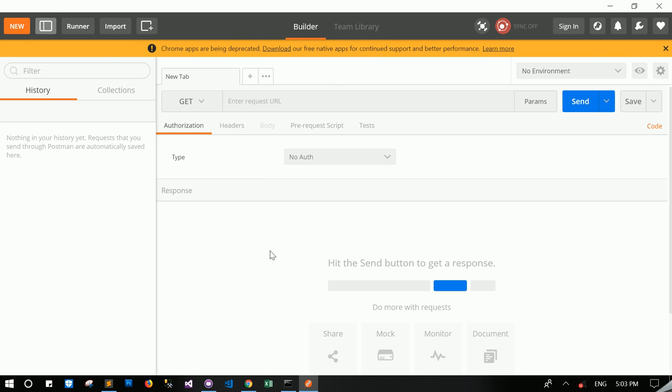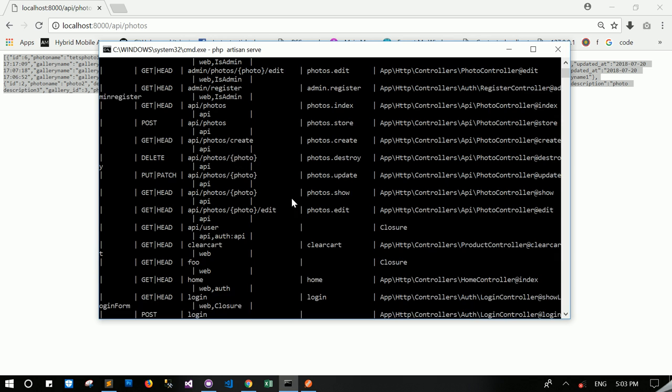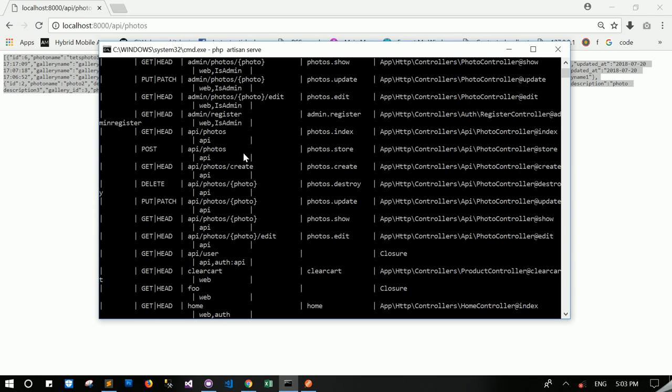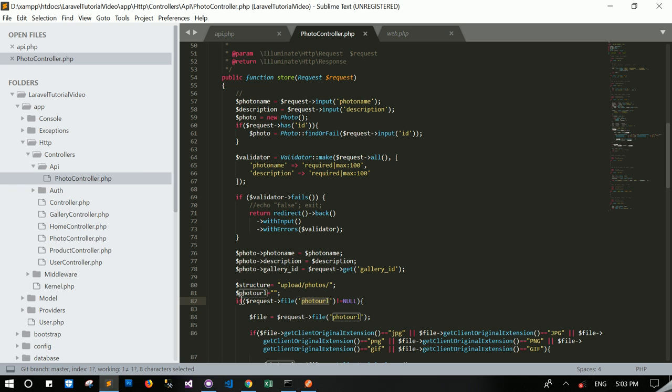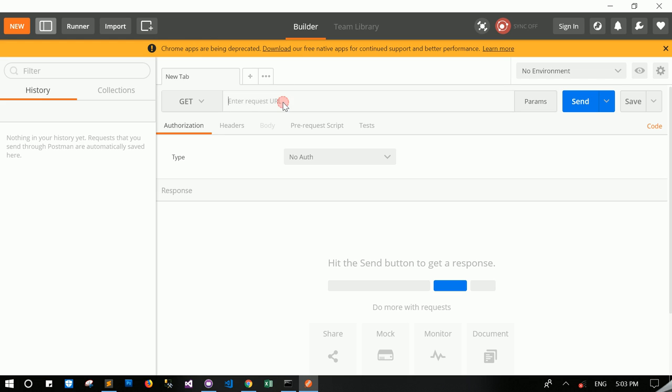Okay, we can start now. This is the kind of our route. The post route is, you see, this is photos and photos is the same. And photo.store will go to the photo controller as to my best. Okay, so we can now change this to post.